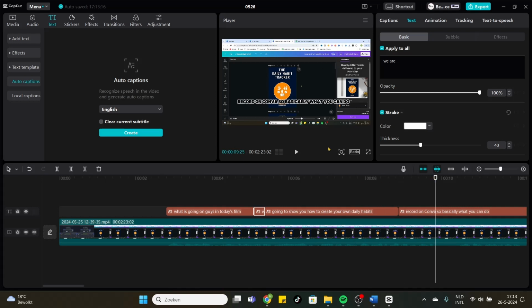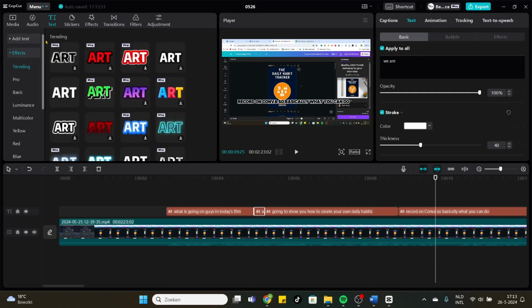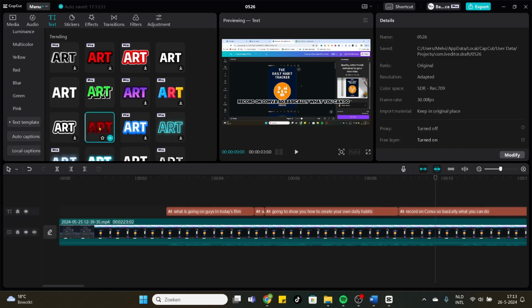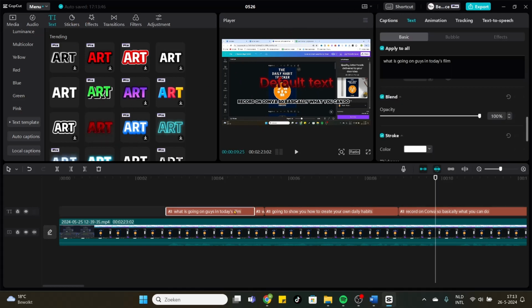But that isn't everything. We can also add some effects. If you want to use some text effects, you can basically use these. These are like the text effects. So basically, now you can select all your text effects, but I don't want to use those. You can also click on the caption and click on animation.